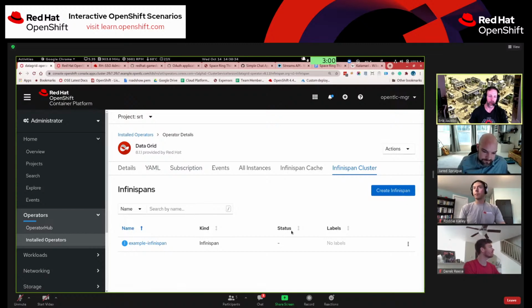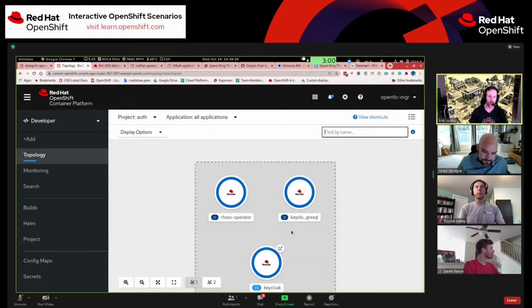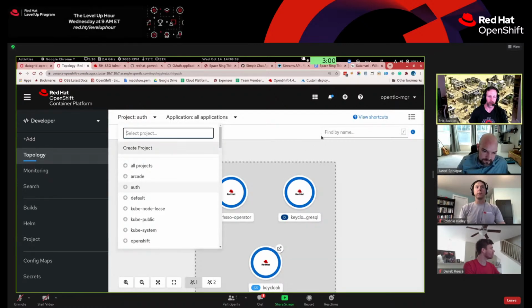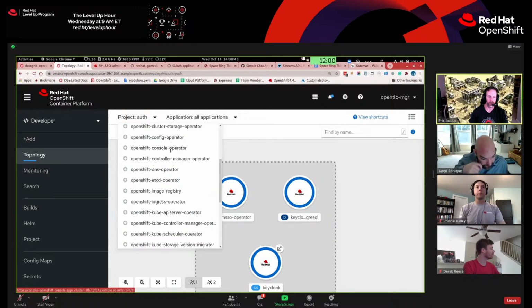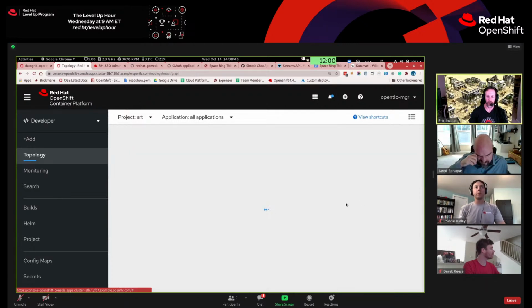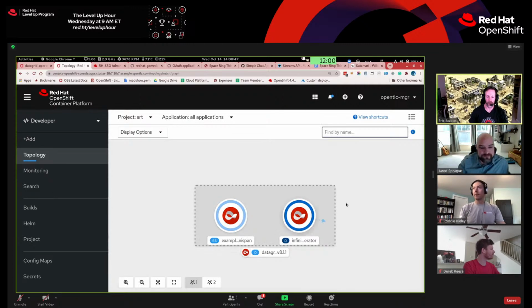If we look at our topology view here and go to the SRT project, we see the operator, and now it's deploying an Infinispan. Somebody was about to say something.